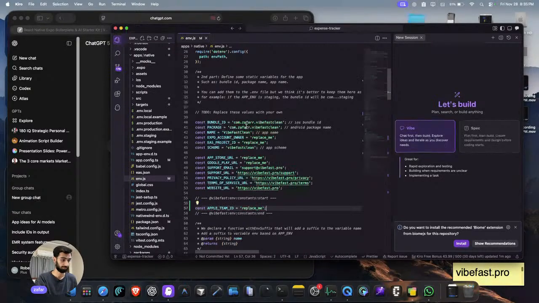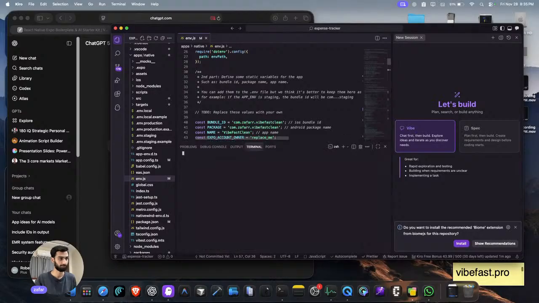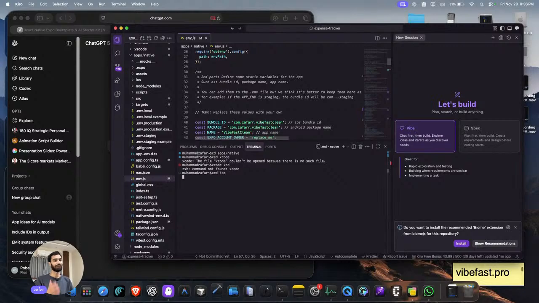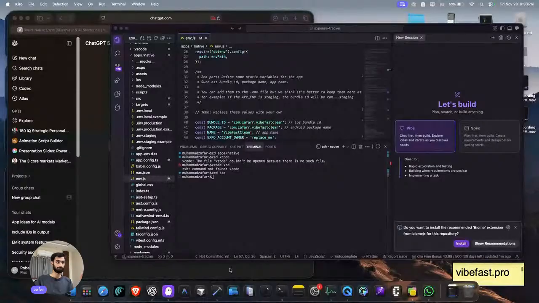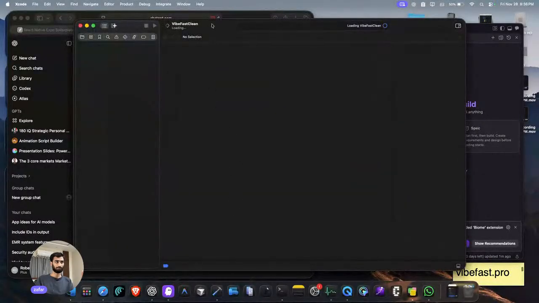And if it happens again, what you have to do is this. You go into cd apps/native. It is a monorepo, just so you know. Then xed ios. It opens up your project in Xcode, and then you have to choose your developer ID over there to make it work.